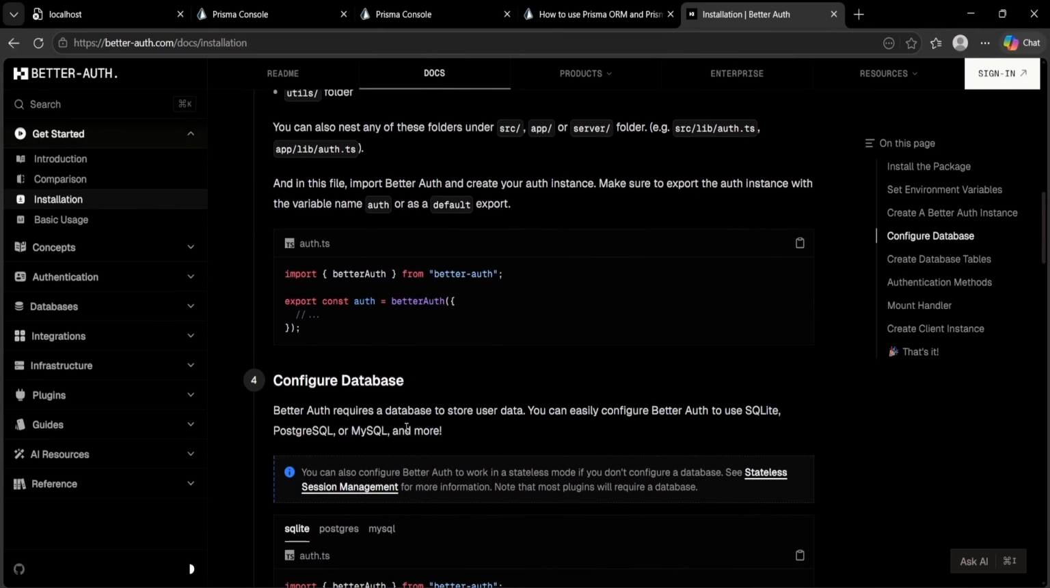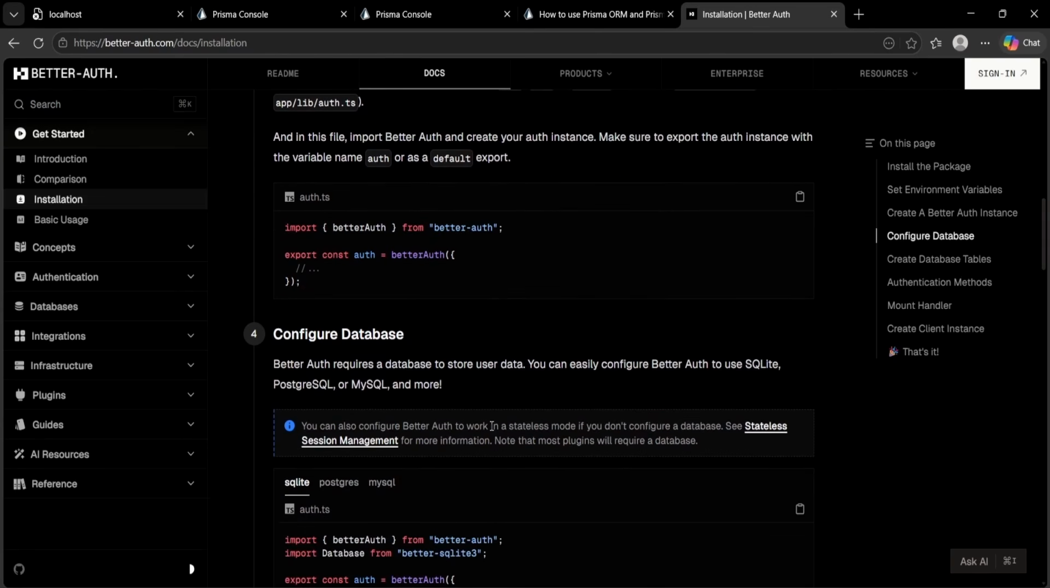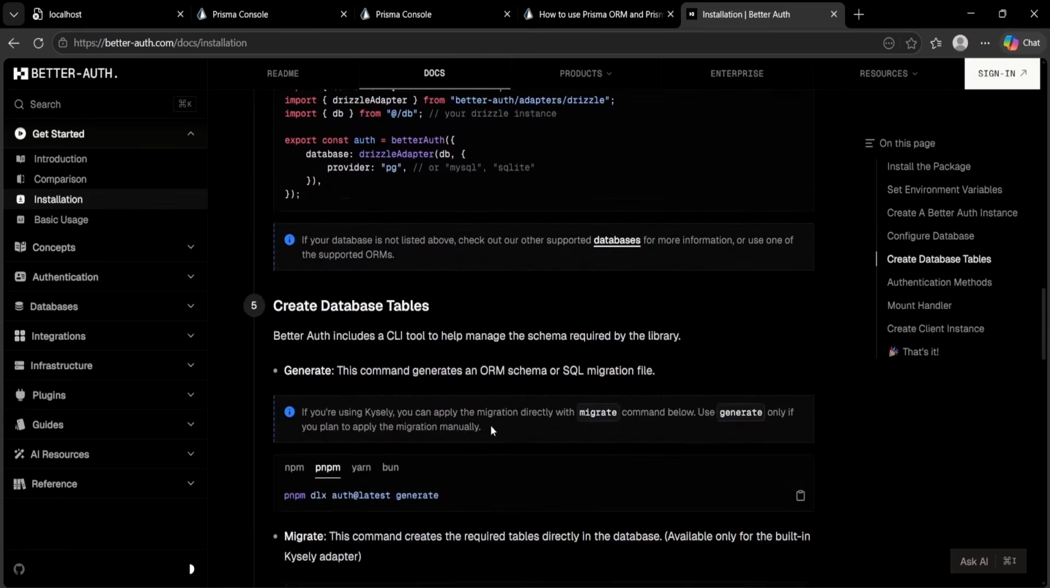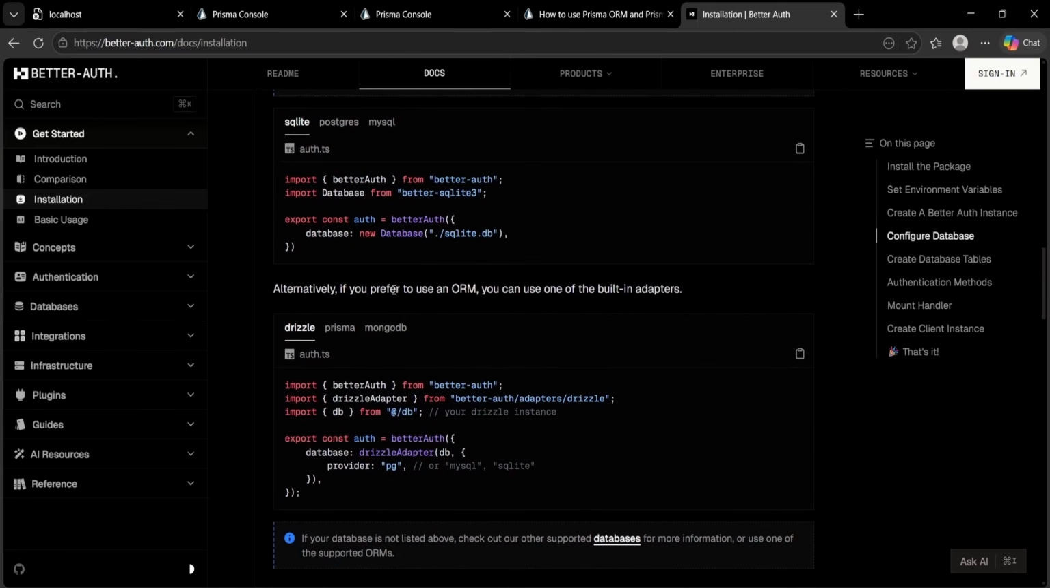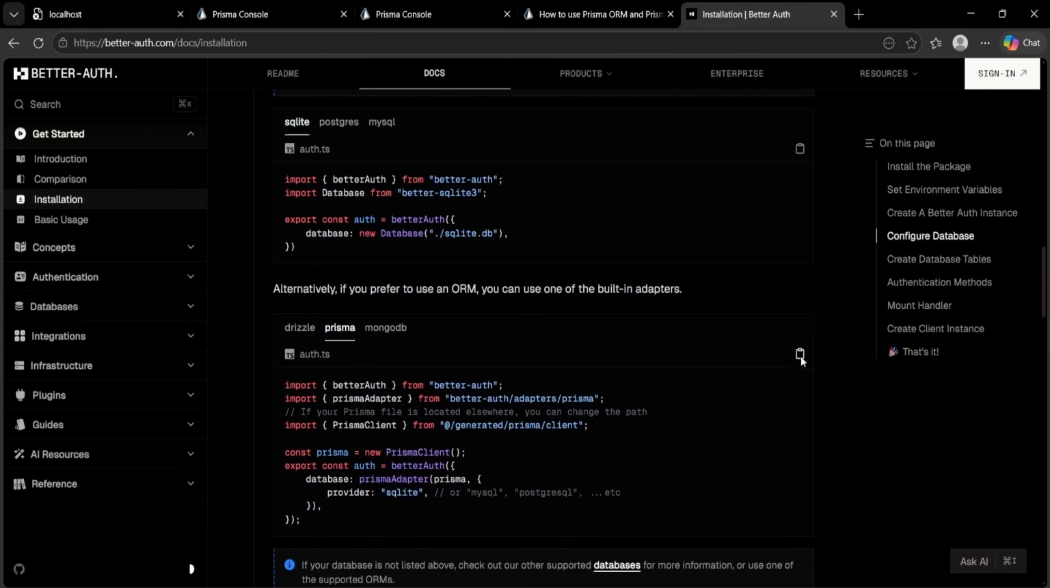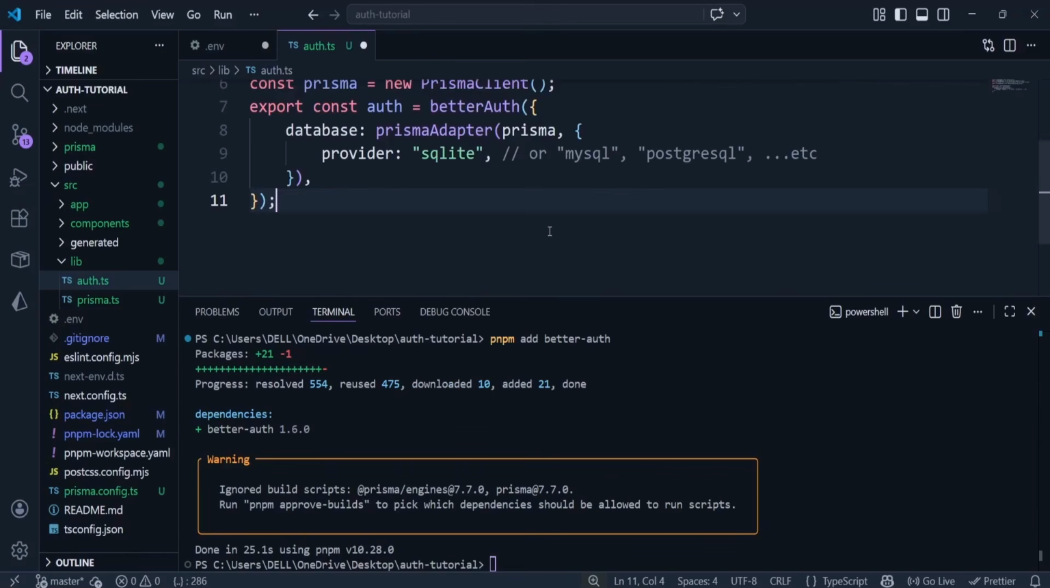BetterAuth requires a database to store user data. You can easily configure BetterAuth to use SQLite, but we are not using that. Remember, we are using Prisma, an ORM. So we're going to scroll down to ORMs right here. It says that alternatively, if you prefer to use an ORM, you can use one of the built-in adapters. So we have the Drizzle adapter, and then we have the Prisma adapter. I'm just going to copy the code for the Prisma adapter and paste that right here.